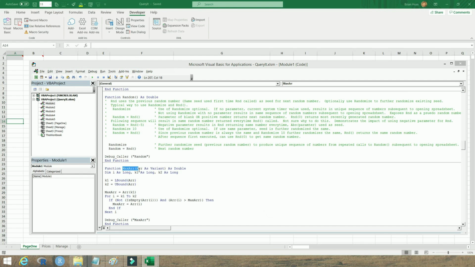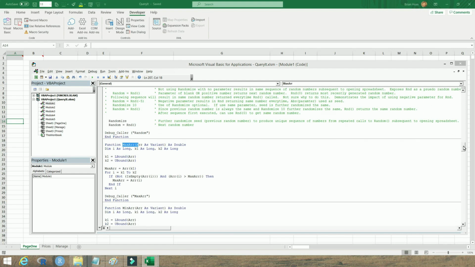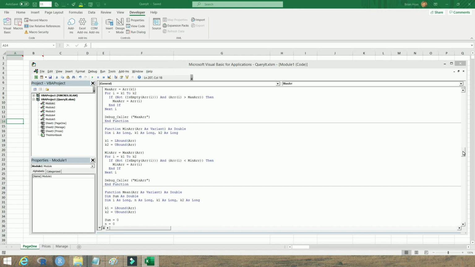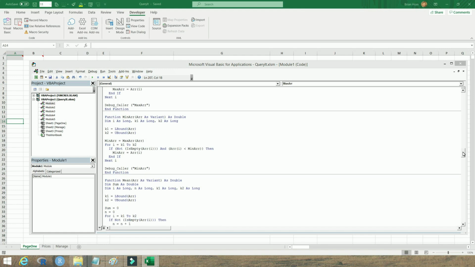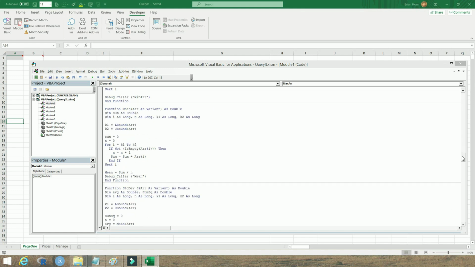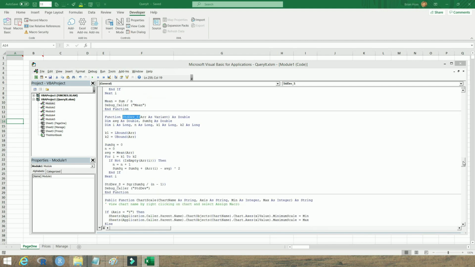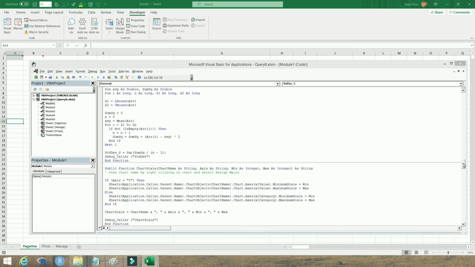And this next function, maximum of array value, MaxArr: you just pass in an array and it'll return the maximum value it found in that array. Next one is MinArr, the minimum of values in an array. Mean returns the mean of the values in an array. Standard deviation, where S means sample: pass an array and it gives you the standard deviation.